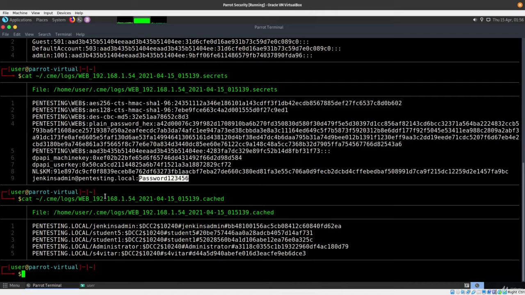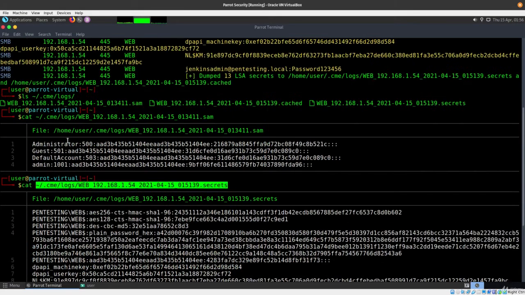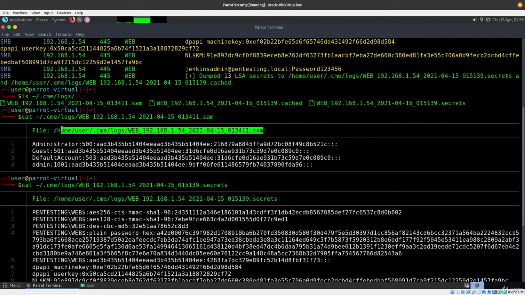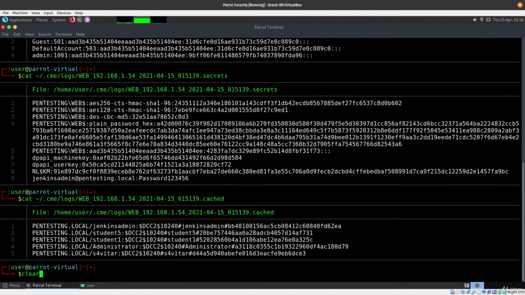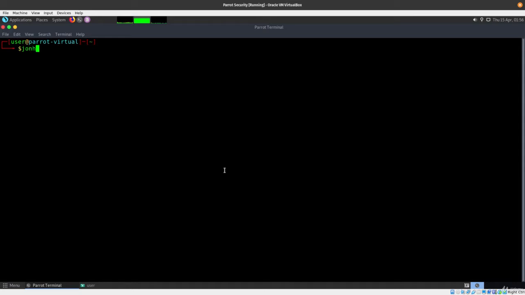One thing that you could do is try to crack this. Let's try to crack this one over here, the secret, the same dump that we did in the video before. So the file is over here, so we can copy that, clear this out. What we want to do is use John the Ripper, and we are going to be using the format NT, and then you want to specify the file that you want to crack.